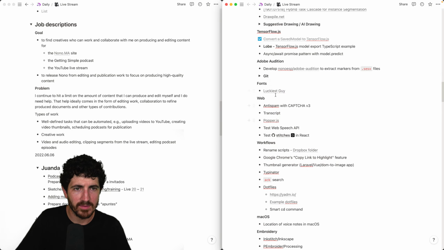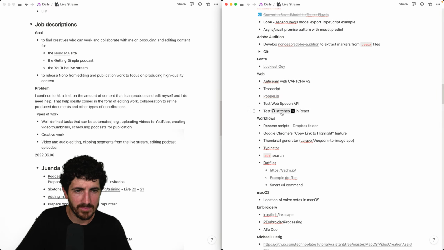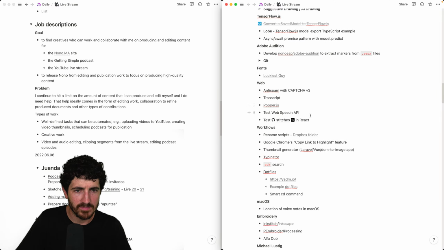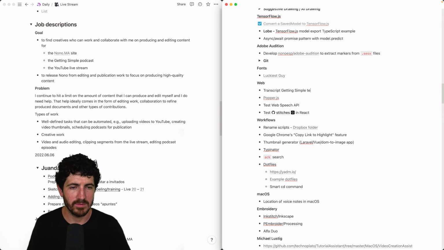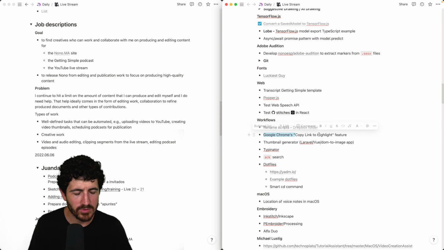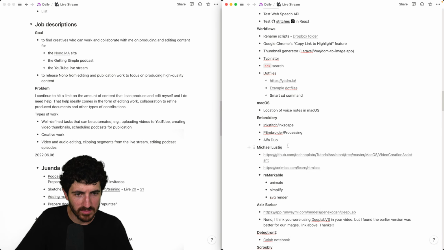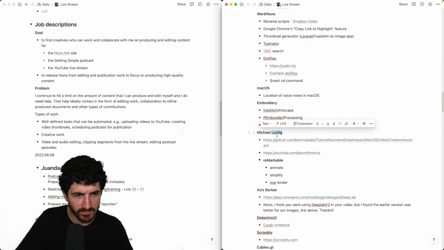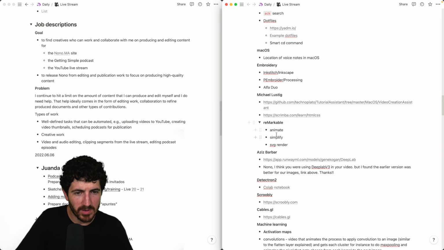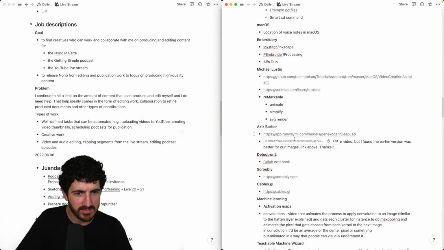Git. This we're gonna remove. This is like a getting simple template. Google Chrome's copy to highlight feature. Yeah, rename scripts. Thumbnail generation, Typinator. We already have Typinator somewhere else, but this is, yeah, workflows category. macOS, location of voice notes, embroidery. Michael, remarkable. Aziz.